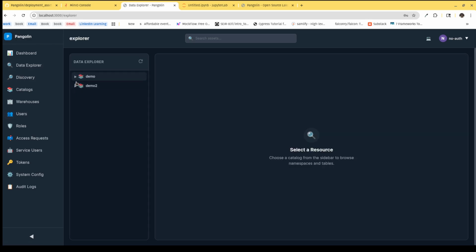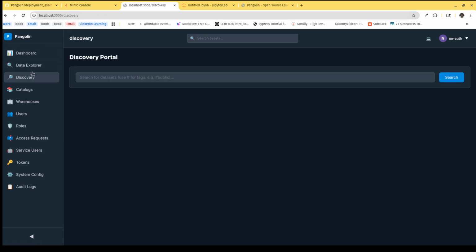Here I can see data I have access to. So you see I have two catalogs. I can see that I have this demo catalog and this demo catalog where I do have a table. Let me actually refresh that. Interesting. But I'm also able to add tables to these catalogs. And then we have this discovery pane. Oh, I see it froze.